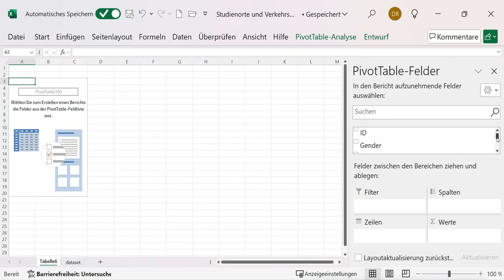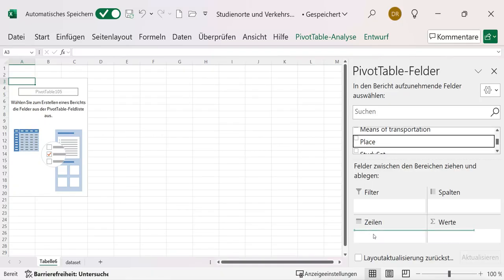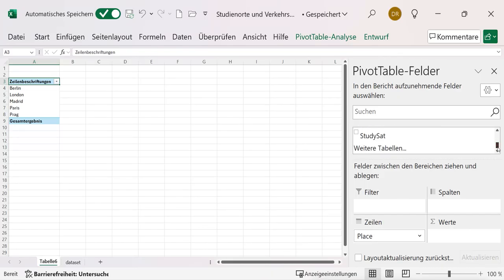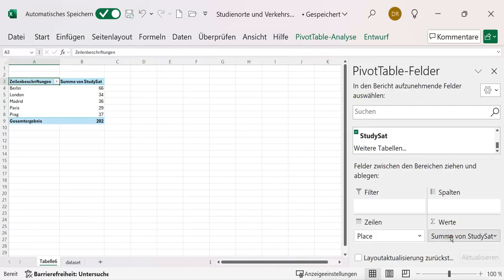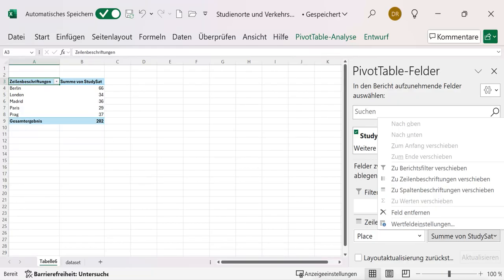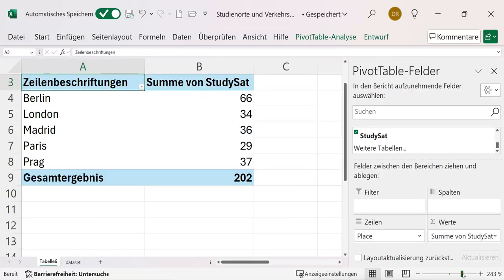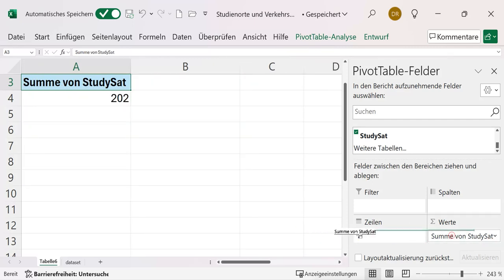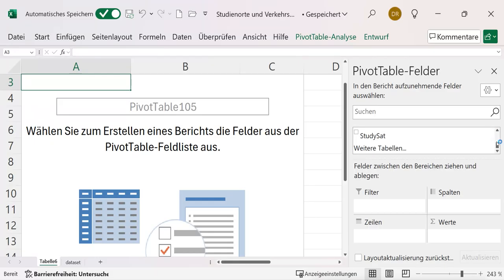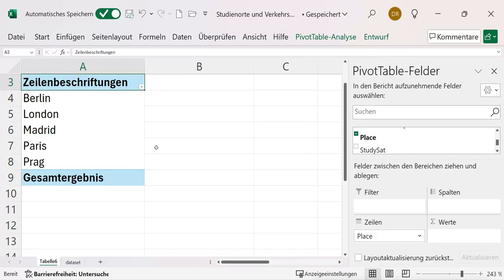So what we do is we take the variable place, put it into the rows, and then we take study satisfaction and put it into the values. Yeah. So what you see here, we have all the places. I will make it a little bit bigger so that it's easier to see. Here we have automatically all the places. I will take it out again so that you can see how it is created. So we take the place into the rows. Now you see here we have all the places from our data set, and then we take the study satisfaction into the values.